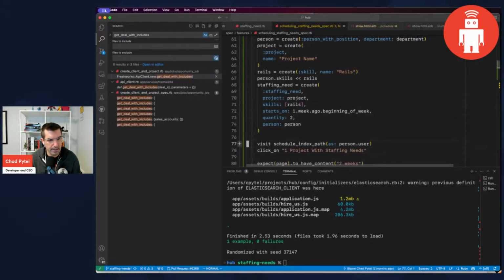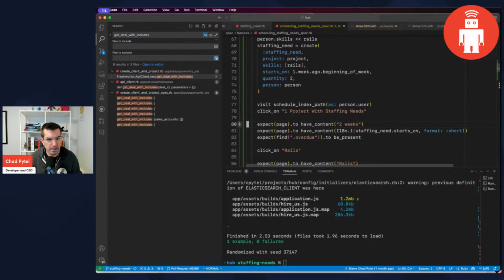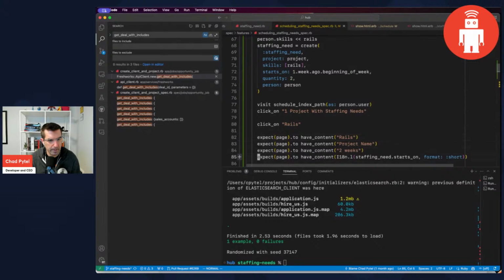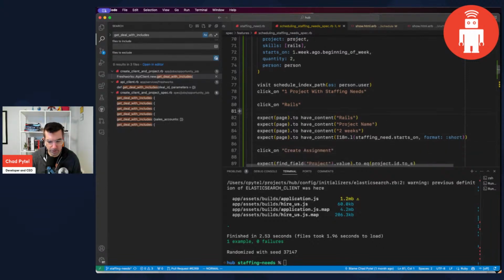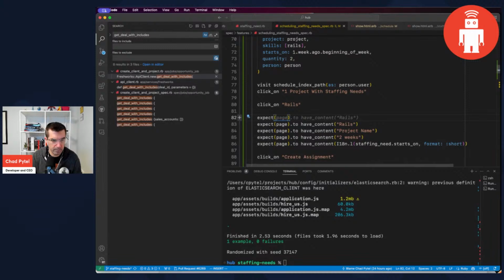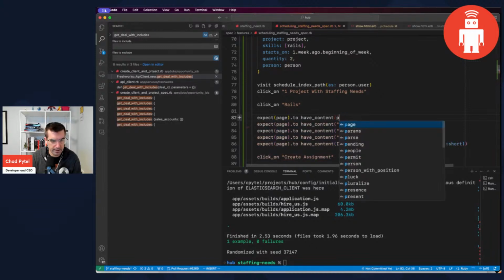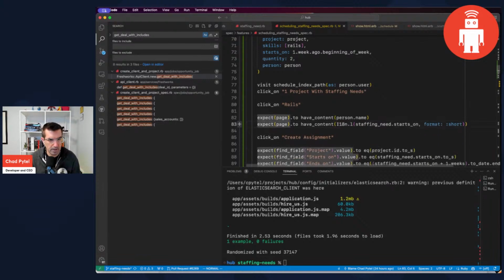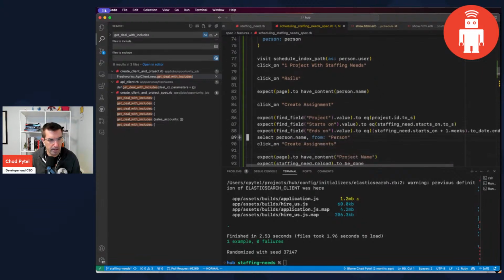And we visit the index. We see that there's one project with staffing needs. These things don't matter. We're going to click on it. And what we should expect is for the page to have content, person name. And then when we click on create assignment, we expect the person field to equal the person ID.